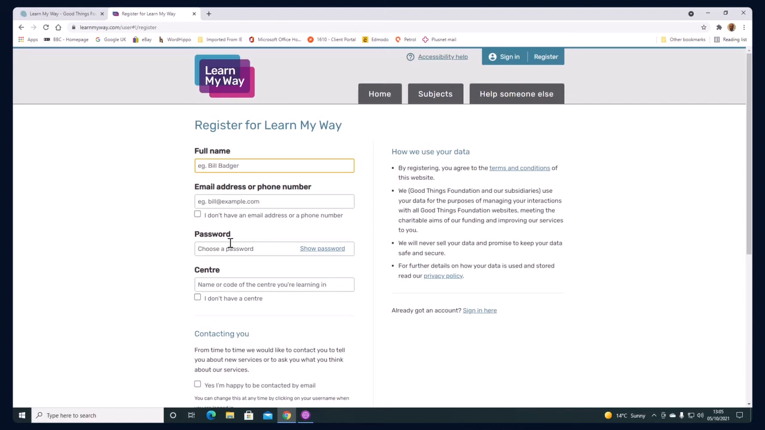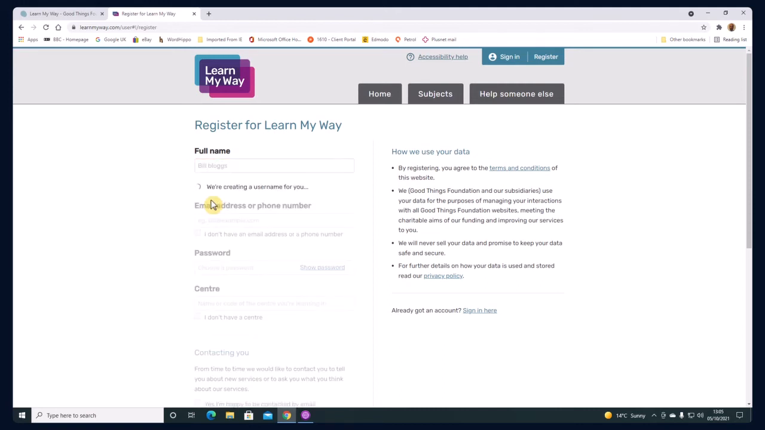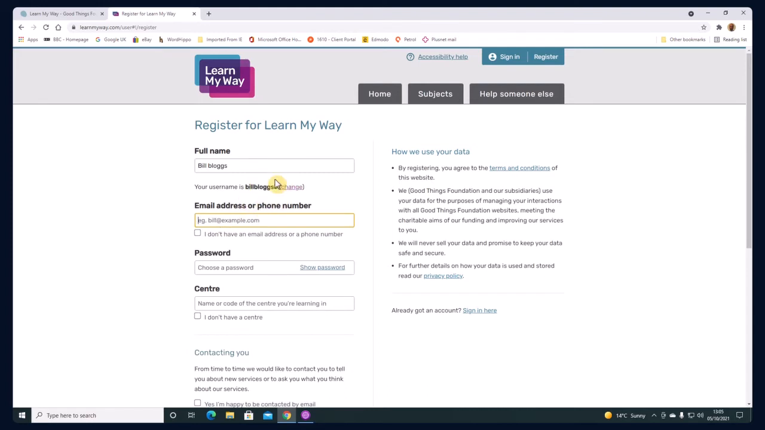If you want a few hints on how to create a password, look at my video on computer security solutions, and that will show you a few different ways of making up a password. Let's fill this form in then. I'm going to fill it in with some pretend information. I'm going to put in my name, Bill Bloggs. That's full name. As soon as I click in the next box, which is for the email address, notice that Learn My Way automatically creates a username for me.